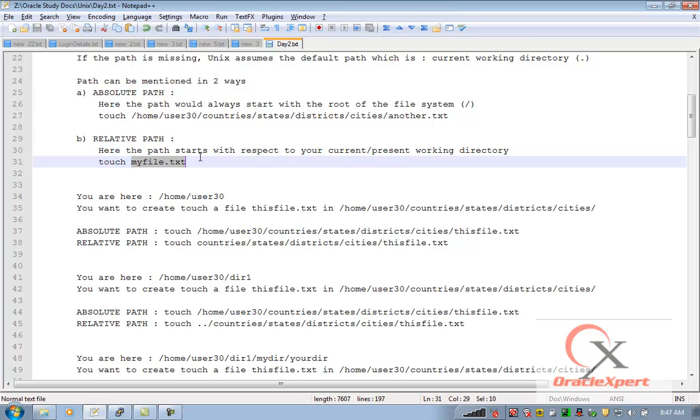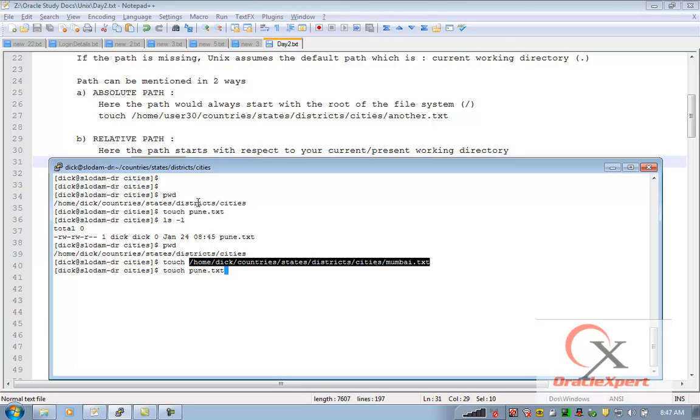Wherever I am as of the moment of typing this command, the file will be created there, which means it is relative to my position in the file system. That's why the path conventions are called relative path names. So consider a case. If I type touch pune.txt, it will create this pune.txt relative to my current position, and my current position is under the folder named cities.